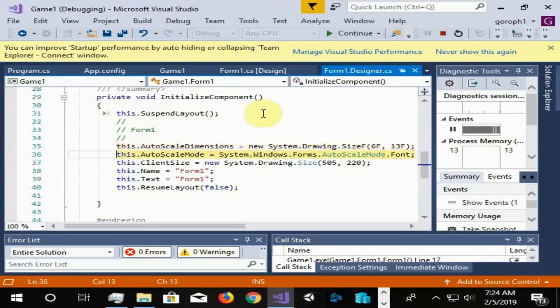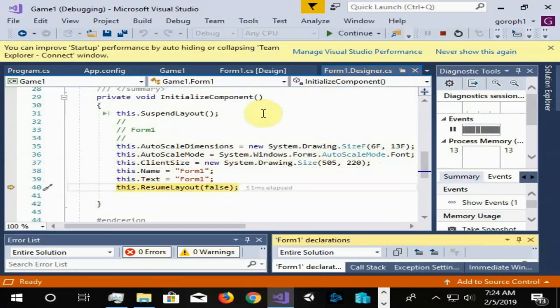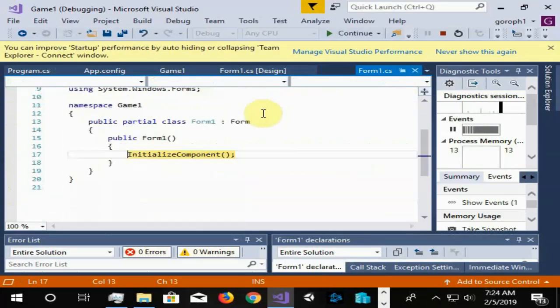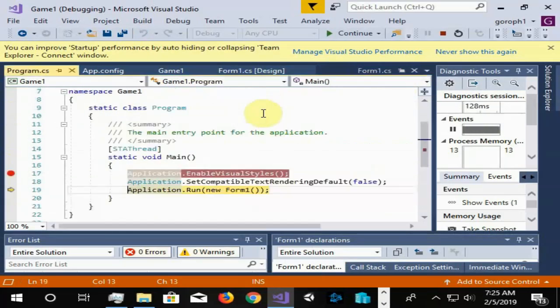It scales it, changes the size, changes the name, changes the text. And it goes ahead and unpauses the layout so that you can see what's going on, and steps out, and boom, now we should have our form.